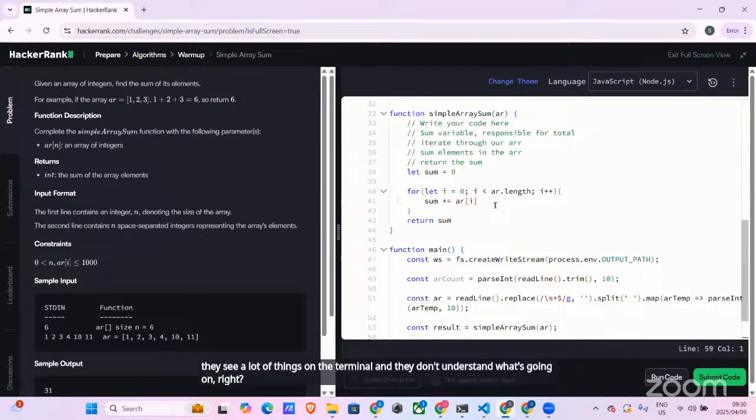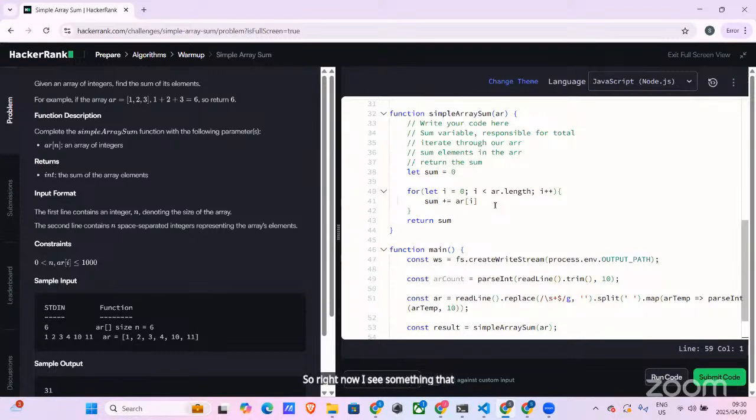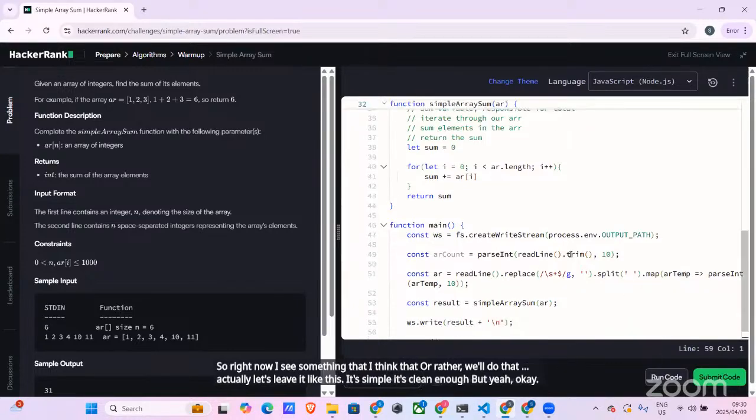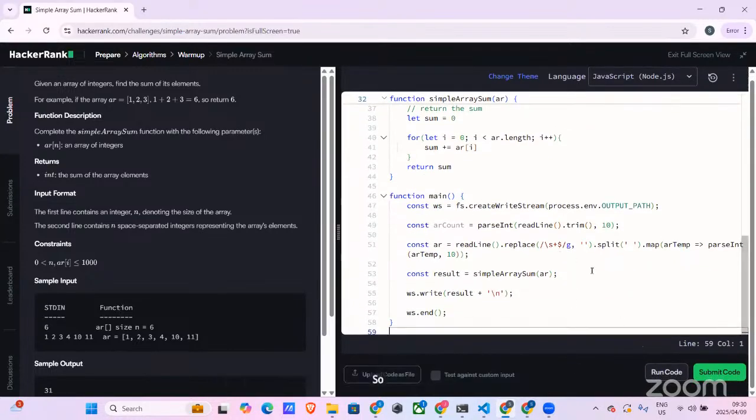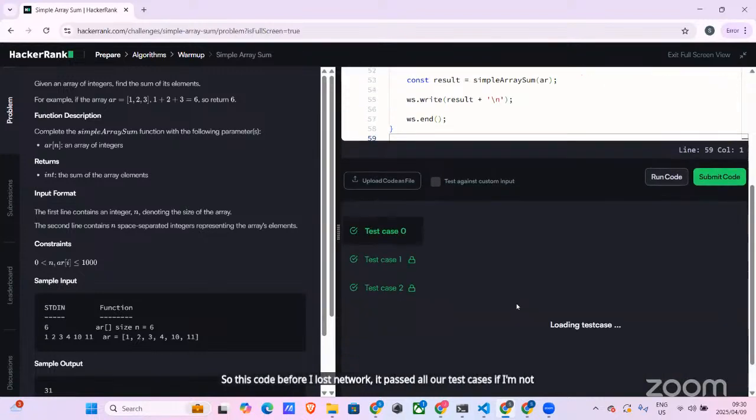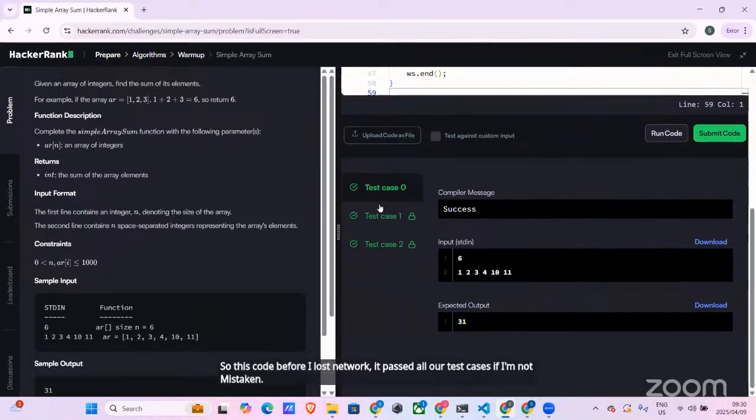So right now I see something, or rather, we'll do that later, actually. Let's leave it like this. It's simple, it's clean enough. But yeah, it's fine. So this code, before I lost network, passed all our test cases, if I'm not mistaken. All right, so we're good to go.